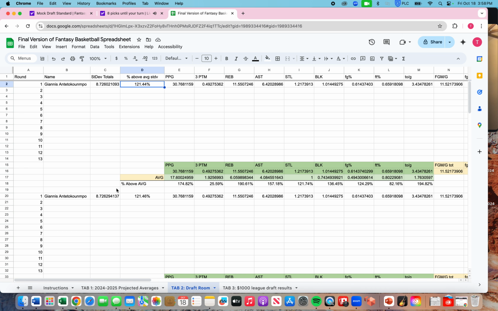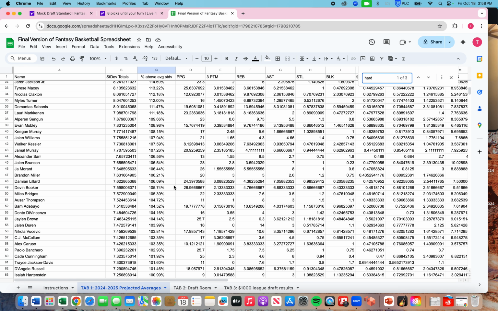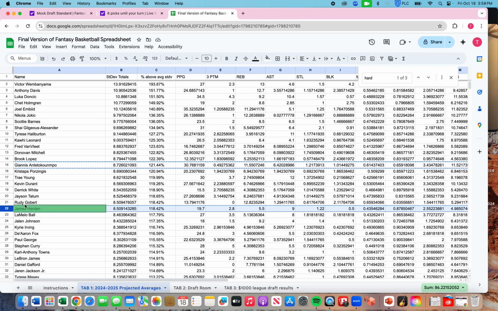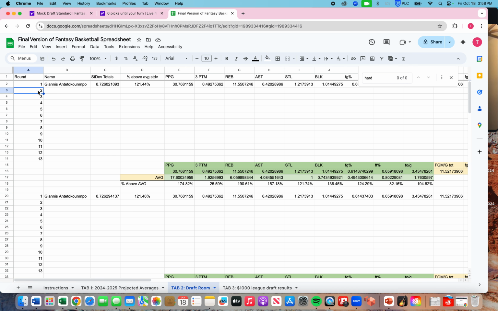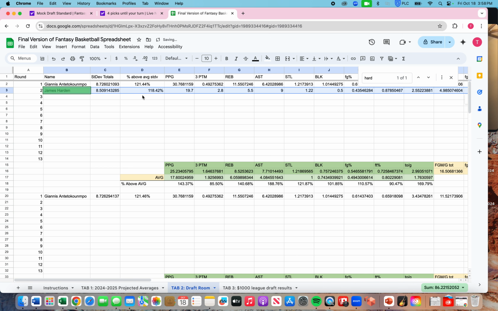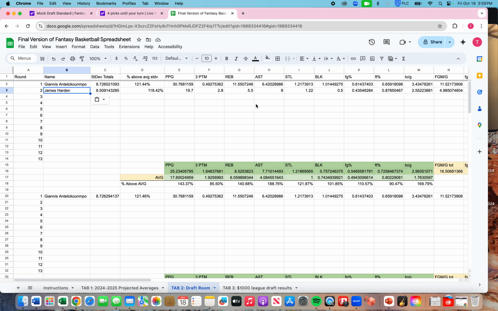And I'll show you how we drag his stats from over here to over there. So we do the search function, Command F, and we type in HARD. Type in Harden, boom, and then we click to the left. We click on number 22 next to his name, and we copy, Command C, or right click, copy, and then we go over to the draft, or tab number 2, draft room. Don't click on the number, we click on the name tab right under Giannis, and we do Shift Command V. And now we're doing pretty well to start the draft out.